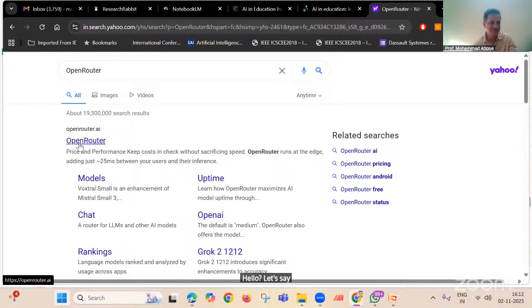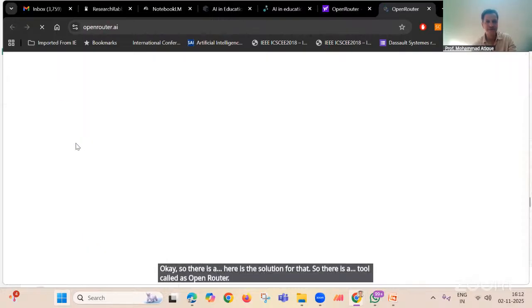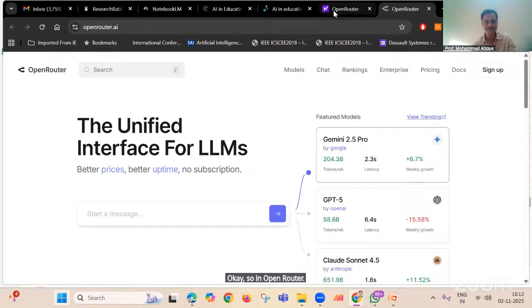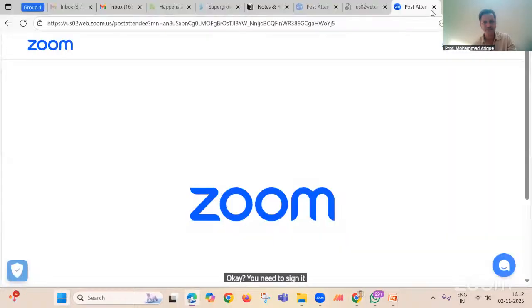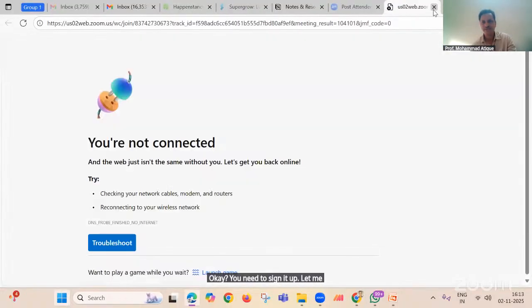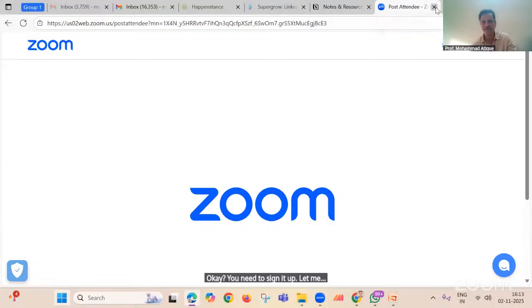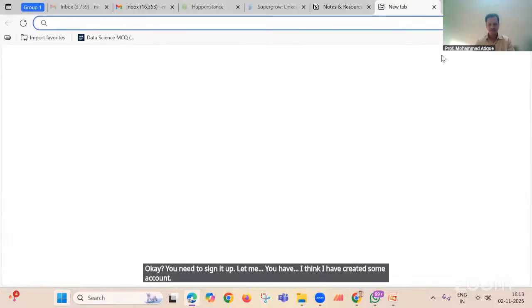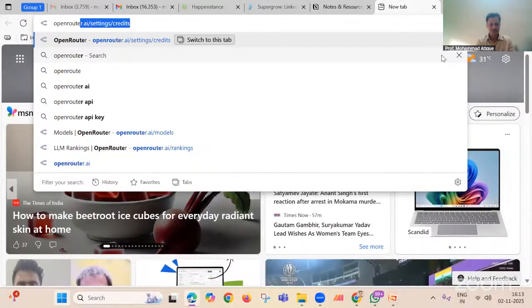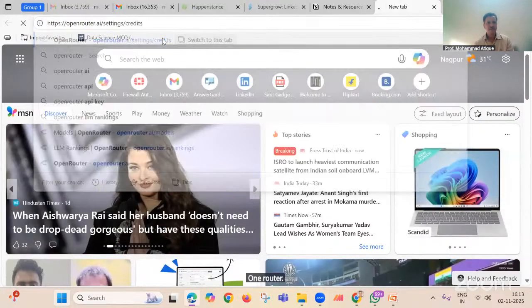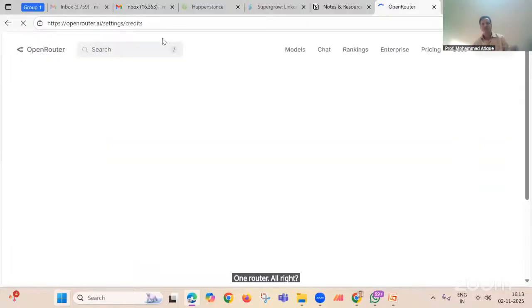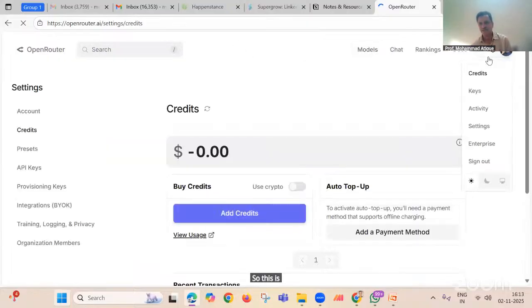Let's say you want to see how many models there are as of date. Here is the solution for that. There is a tool called OpenRouter. In OpenRouter, again you need to sign up. I think I have created an account. So this is my OpenRouter account.